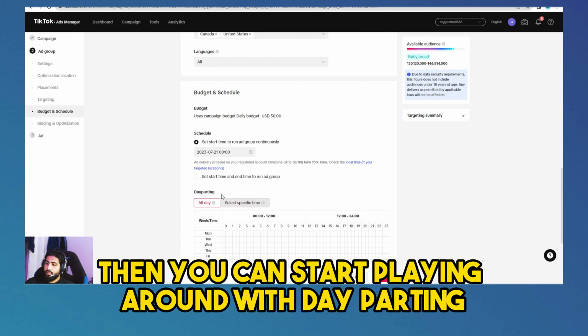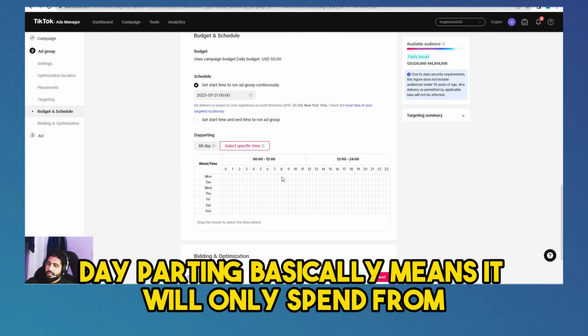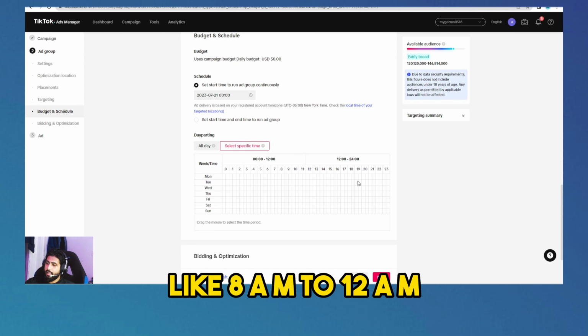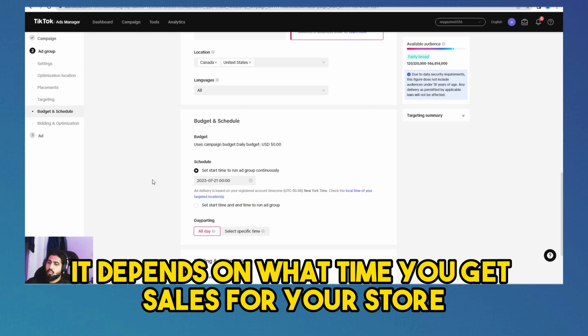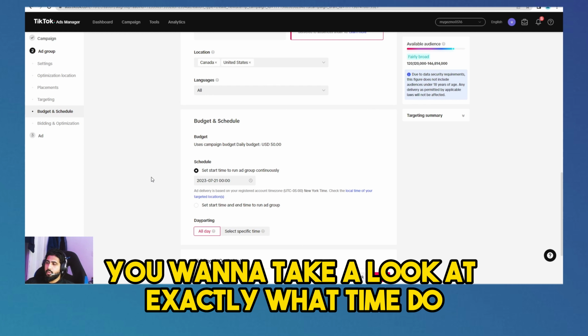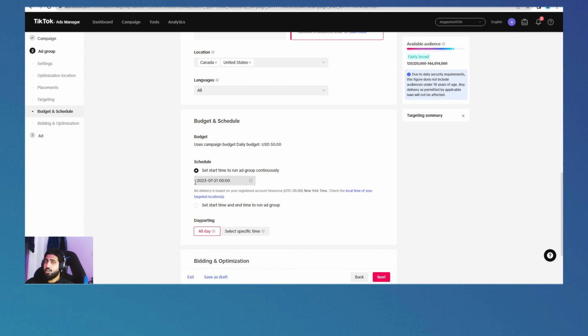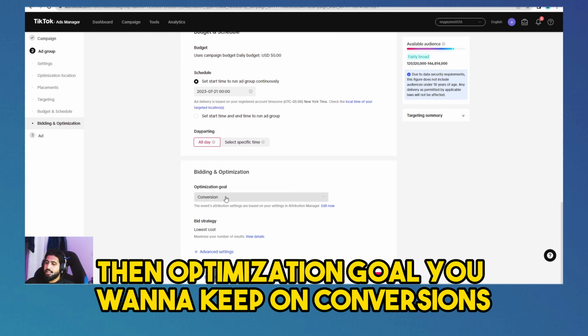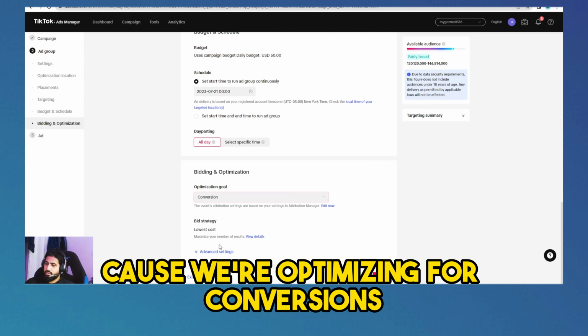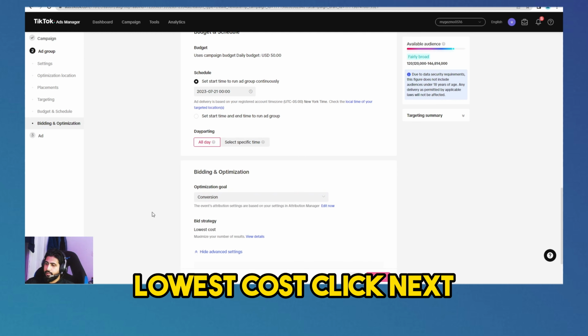Then you can start playing around with day parting. Day parting basically means it will only spend from like 8 a.m. to 12 a.m. somewhere around there. It depends on what time you get sales for your store. So after you start getting sales, you want to take a look at exactly what time do you usually get sales. So if you get sales after like 12 p.m. for example, there's no point of you running your ad before that. You're just wasting money. Then optimization goal, you want to keep on conversions because we're optimizing for conversions, lowest cost. Click next.